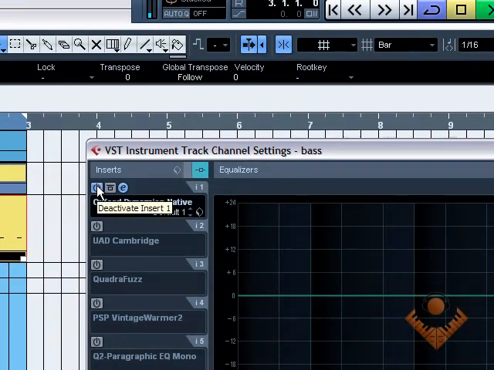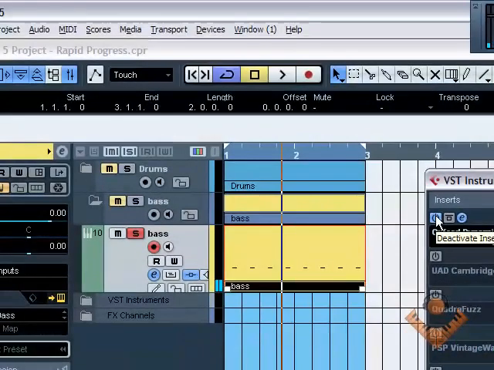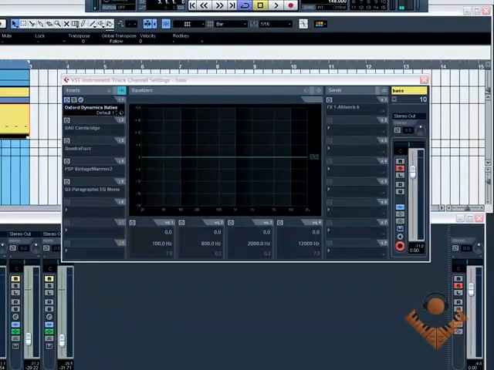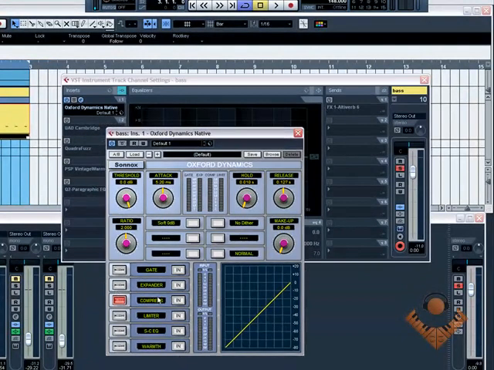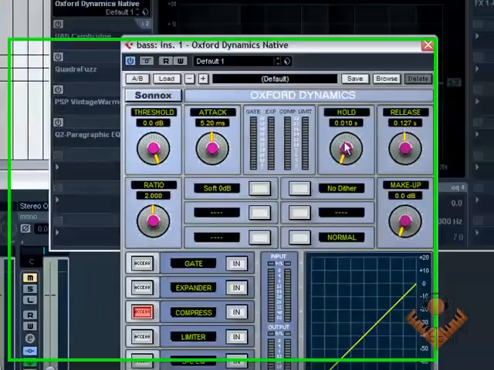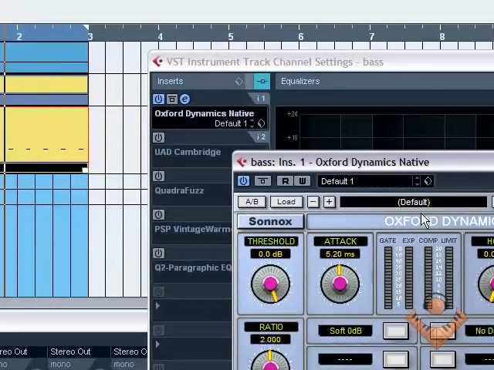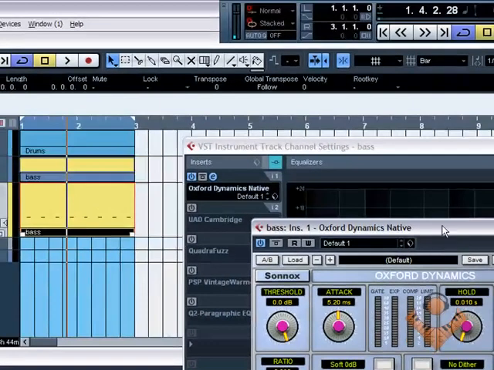Okay, first thing, Oxford Dynamics. We're going to use this to kind of compress the sound. You don't have to use this plugin. Again, it's just the compressor that I'll be using. So the reason I use this is I just like it. I could use my UAD compressors, I could use Waves compressors, I could use any type of compressor, the Cubase compressor, whatever. Just in this case, when I made the track, it just so happens that I used this.